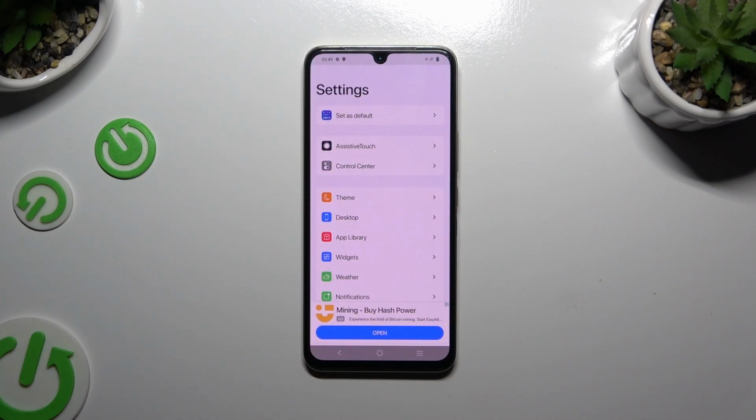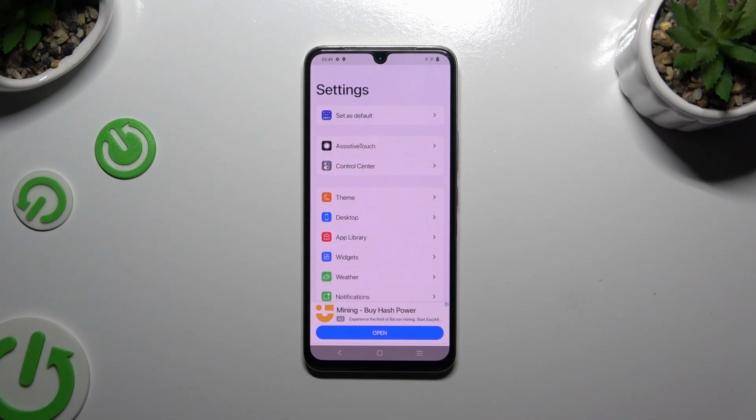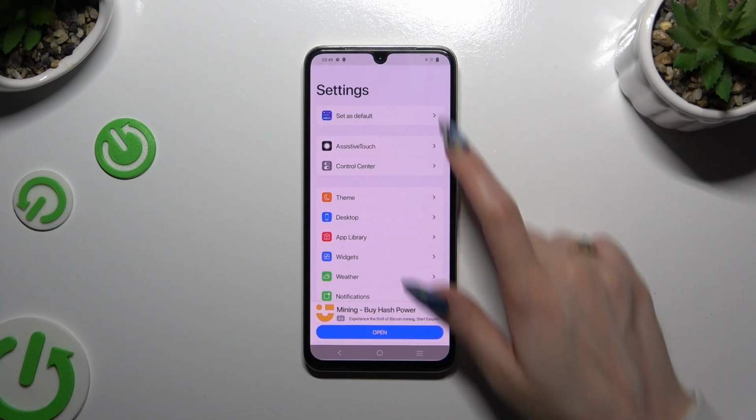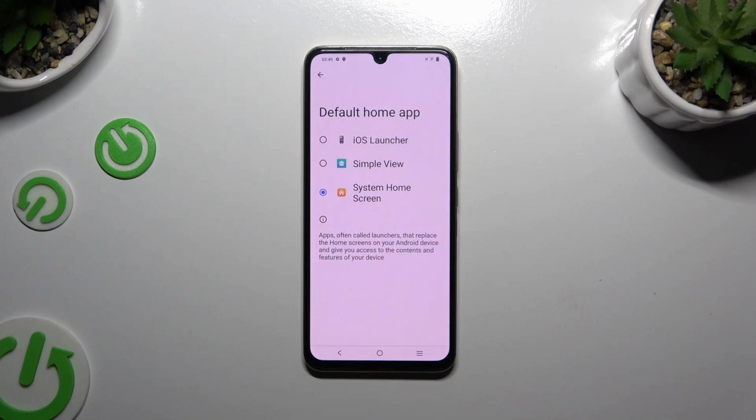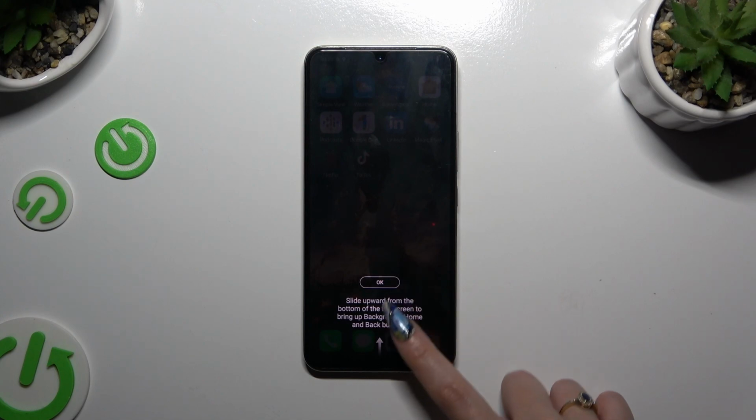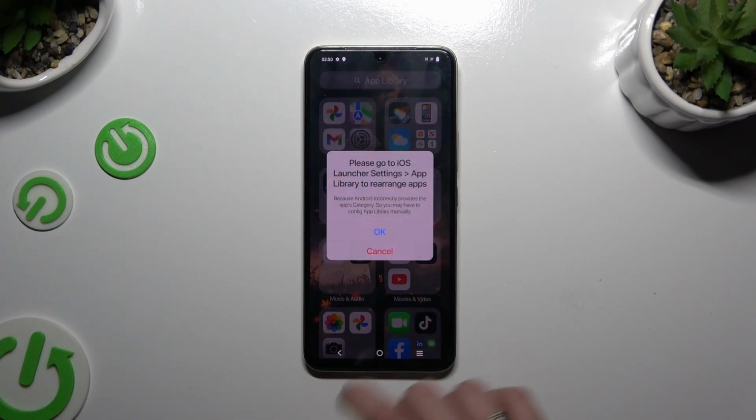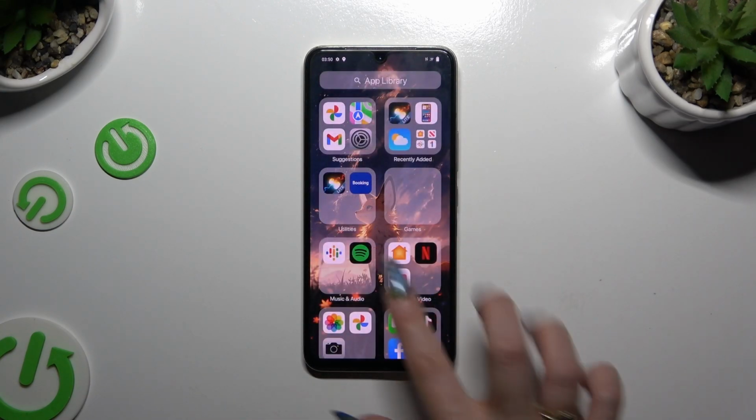And adjust all of those options however you want to. You can also do that later on. When you're ready, hit Set as Default at the top. Click on iOS Launcher and wait. Then swipe up and hit OK. As you can see, after that, Apple layout was applied successfully on my Vivo.